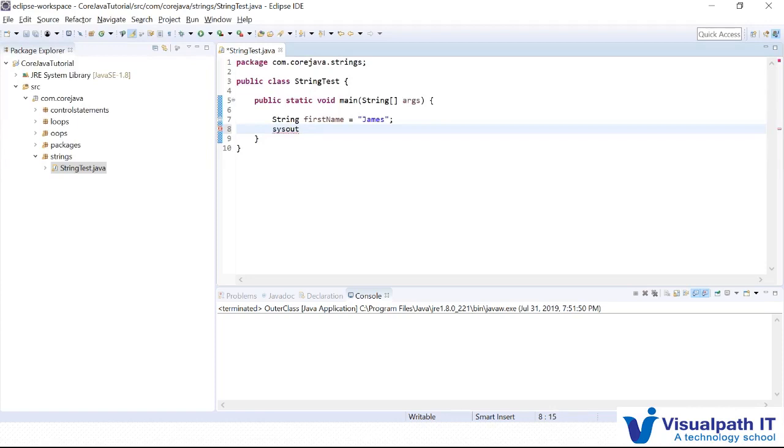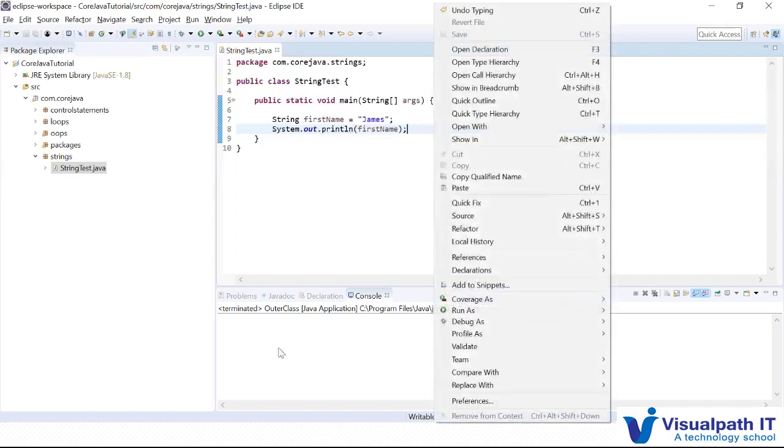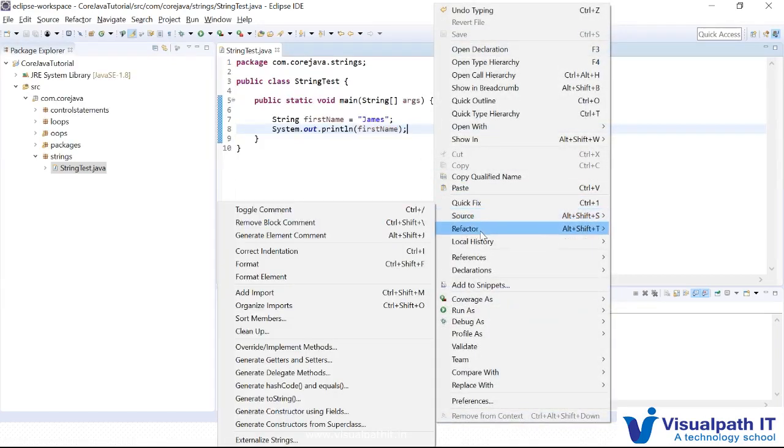So as a shortcut I mentioned, if you type sys out and press Control Space, it will automatically populate System.out.println. That will save time for us. And for first name, that's it. So I'm just printing that value. You can see there is no output in the console.